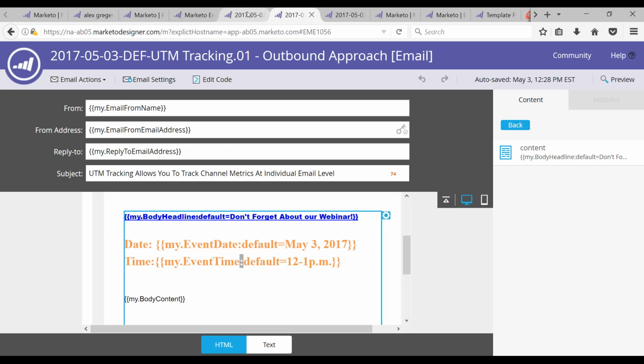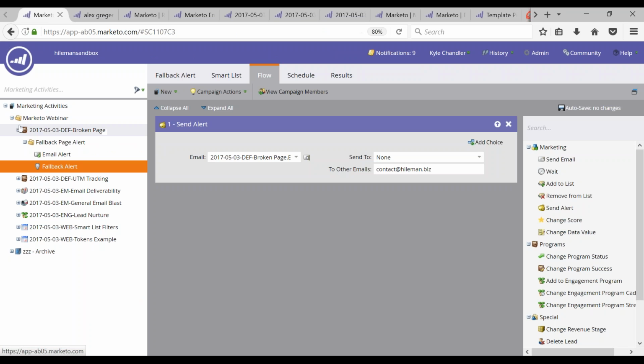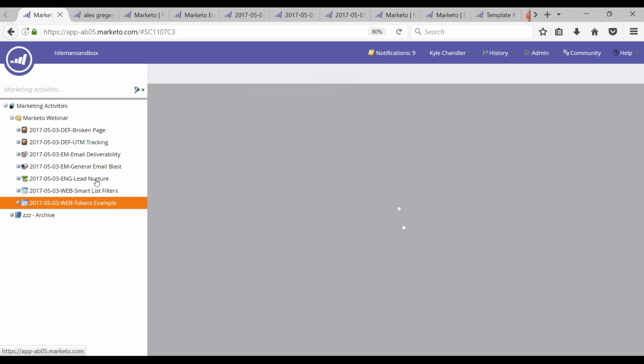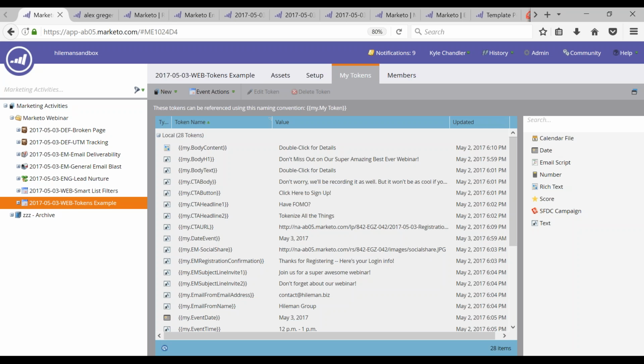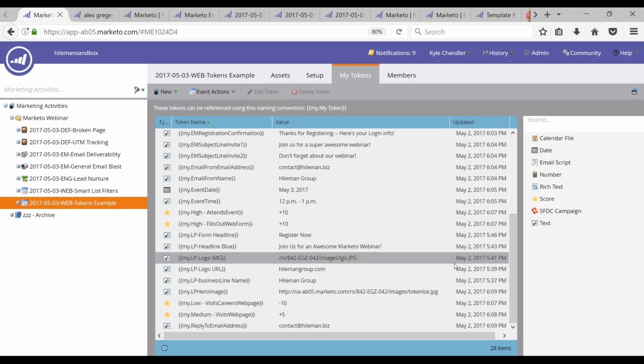Yes, I would love to. Tokens are my favorite. I could probably talk all day. I could have a whole webinar on tokens. And since we're from Cleveland, I'm going to capitalize on the Cavs in that tokens, in my opinion, should be the MVP or the LeBron James of Marketo.